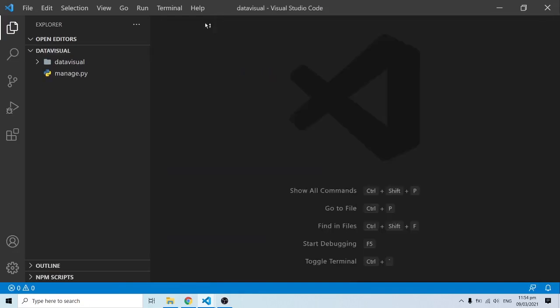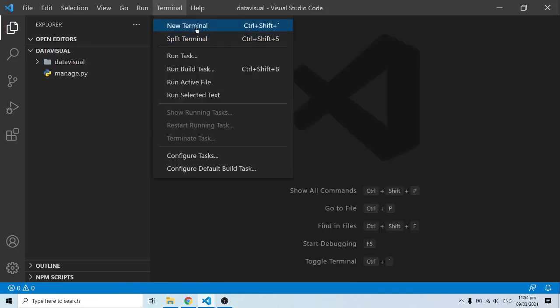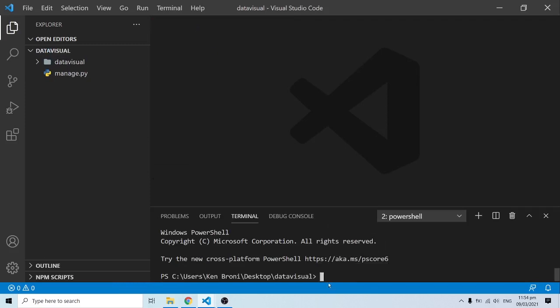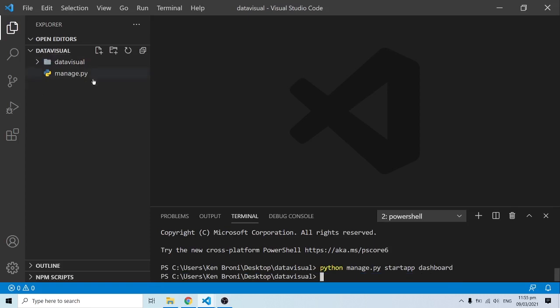Alright, so in order to get started, I'm going to open up the terminal and we are going to create an app. So in order to create an app, you are going to say python manage.py startapp and we give it a name, and in this case we are going to call it dashboard. So dashboard is going to be the name of the app. Now pay attention to this side over here, at least for beginners. We are going to see that the app folder is going to be created. So when I press enter, we are going to see the dashboard created over here.